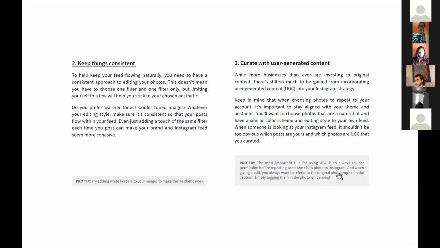The most important rule for user generated content is that always ask for what? Can you read it? Can you read my screen? Can all the students read my screen? Why is user generated content important and what is the pro tip for it? Can someone read out the pro tip for me?